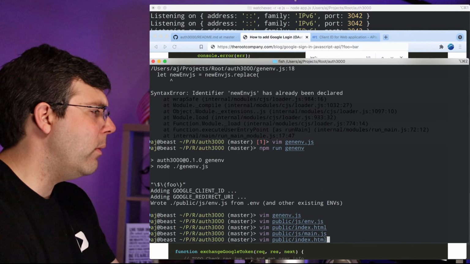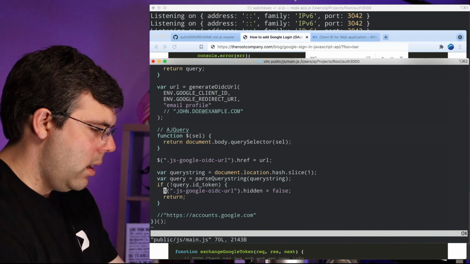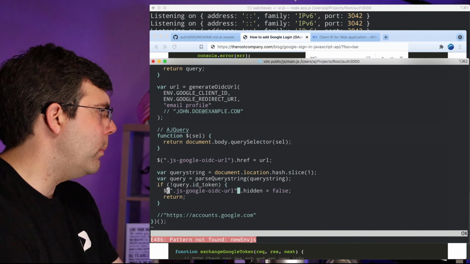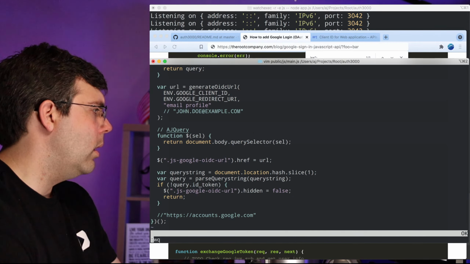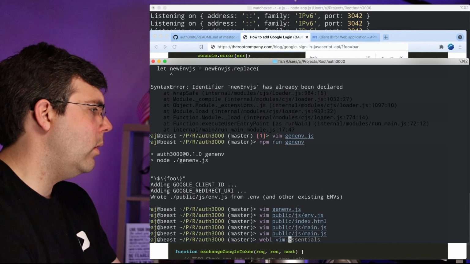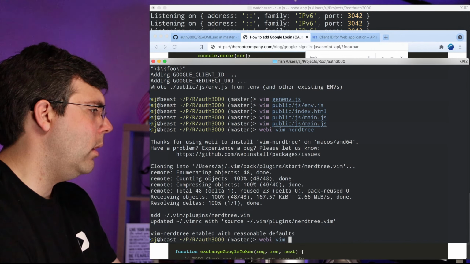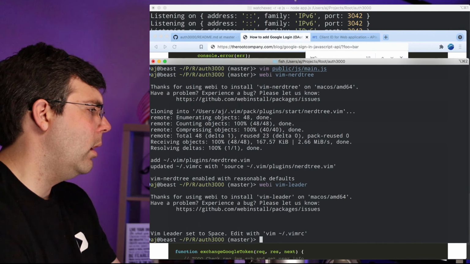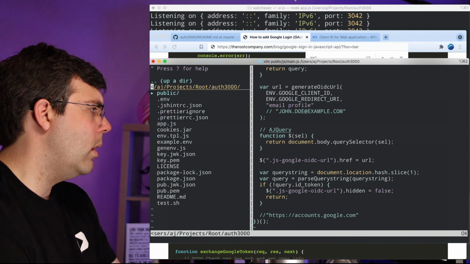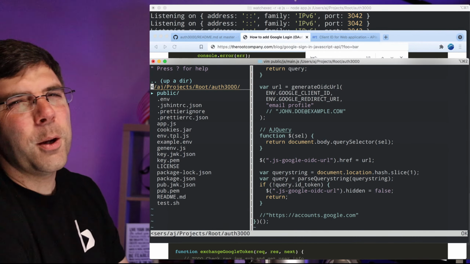Sorry, I'm switching back and forth between files. I probably should use, what is it? Is it nerd tree? I think I've got that set up here. No? Huh. Let me get nerd tree real quick. And what was the other one that I needed? I think it was Vim leader. Yep, okay, cool. So now, there we go. A little bit nicer.